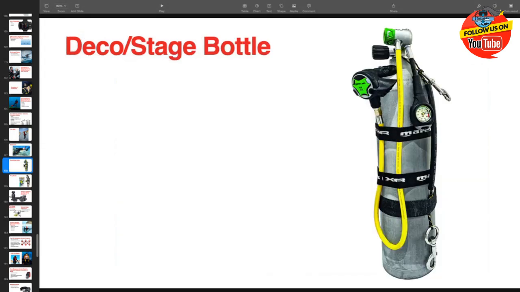Another thing that divers carry is a deco or a stage bottle. We're going to get to pony bottles in a minute. Megan, what do you think the difference between a deco bottle and a stage bottle is? A deco bottle is specifically for your deco stop. Yes. Okay. And a stage bottle, I'm not sure.